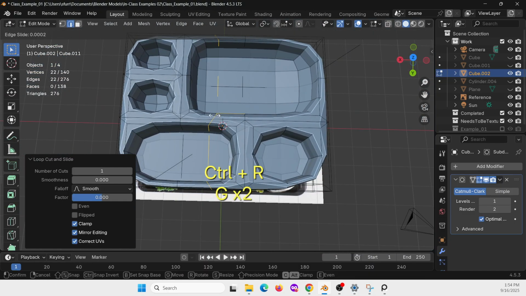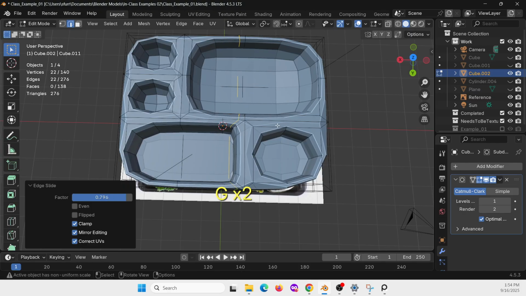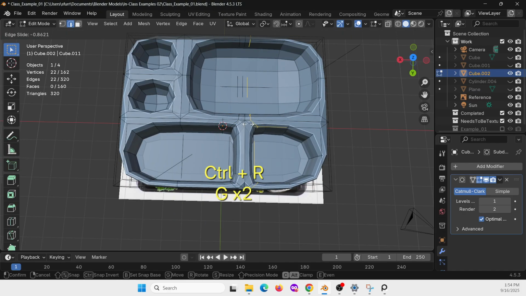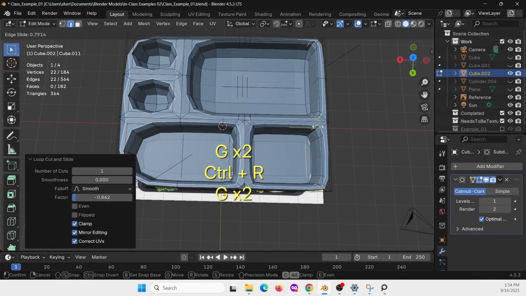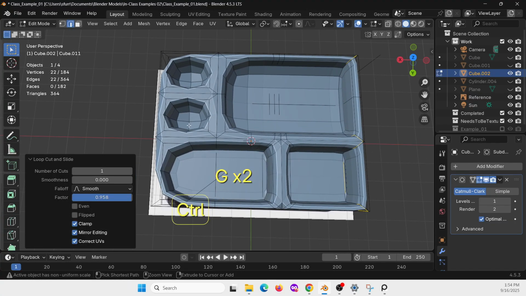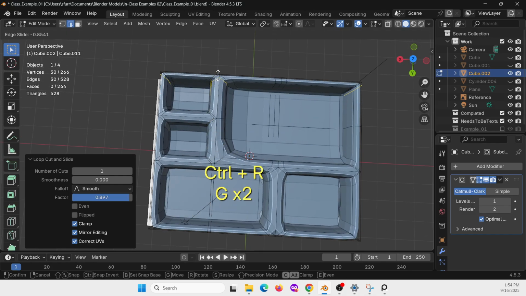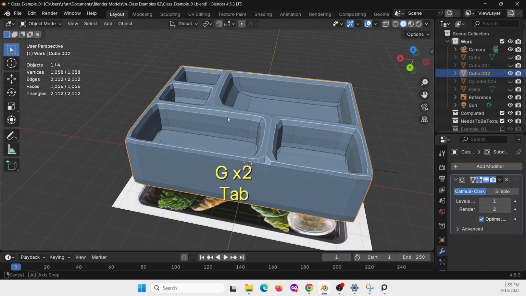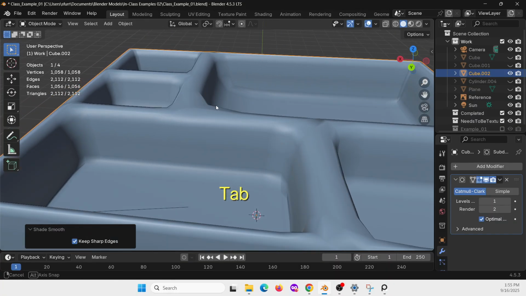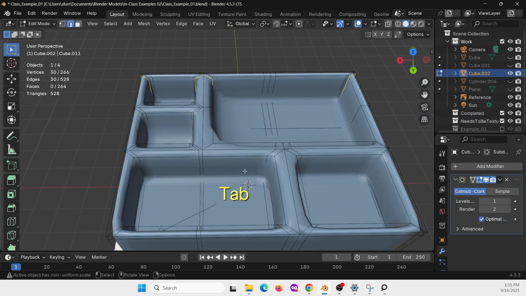And of course you can do this if you need to. You can do that if you need to. Control R. Control R, Control R. And you could just do shade smooth, make it smooth if you want to.